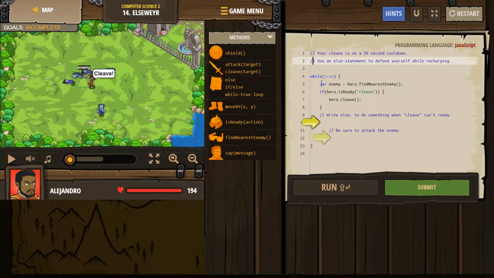So in here, we've got variable enemy equals hero, find nearest enemy. Right here, we declared this value an enemy, and we said hero, find whoever's close to you. So if someone's close to our hero, their new name is enemy. If no one is, enemy equals nothing, or undefined. Now, if hero is ready, cleave. Write an else to do something if cleave isn't ready.